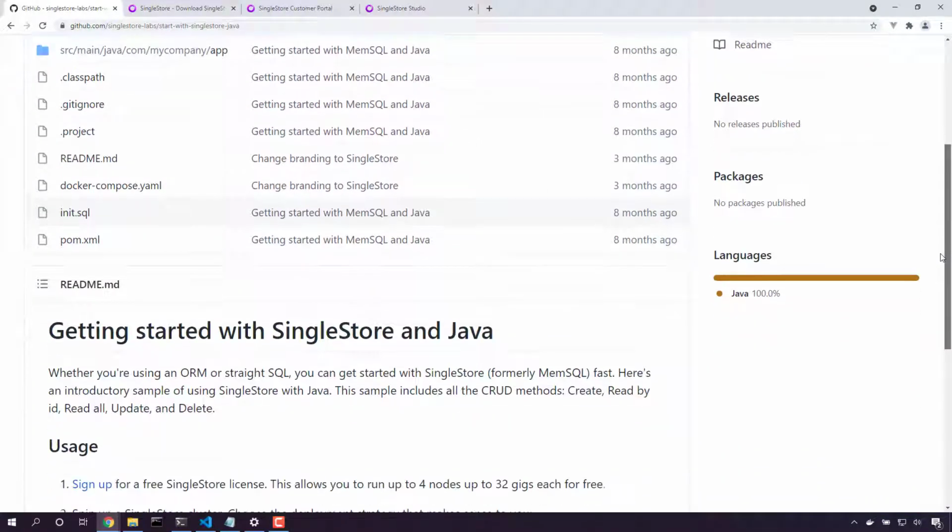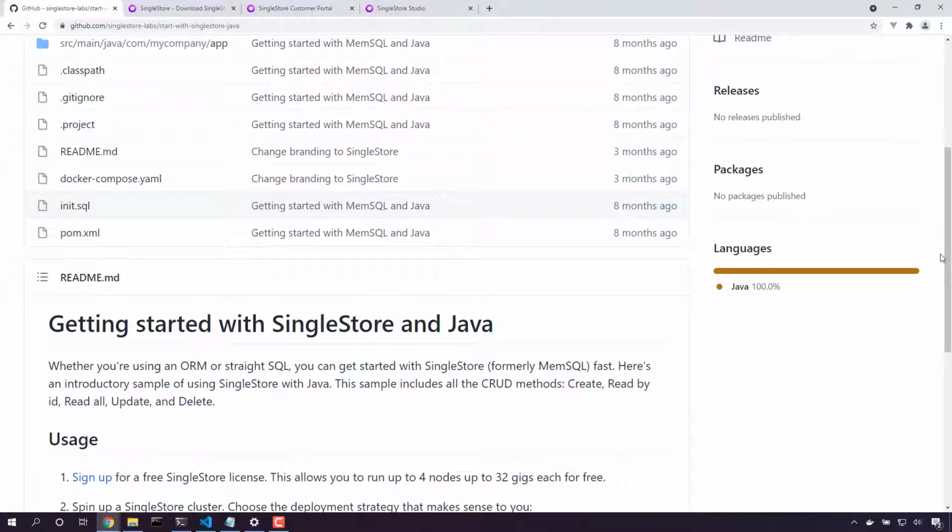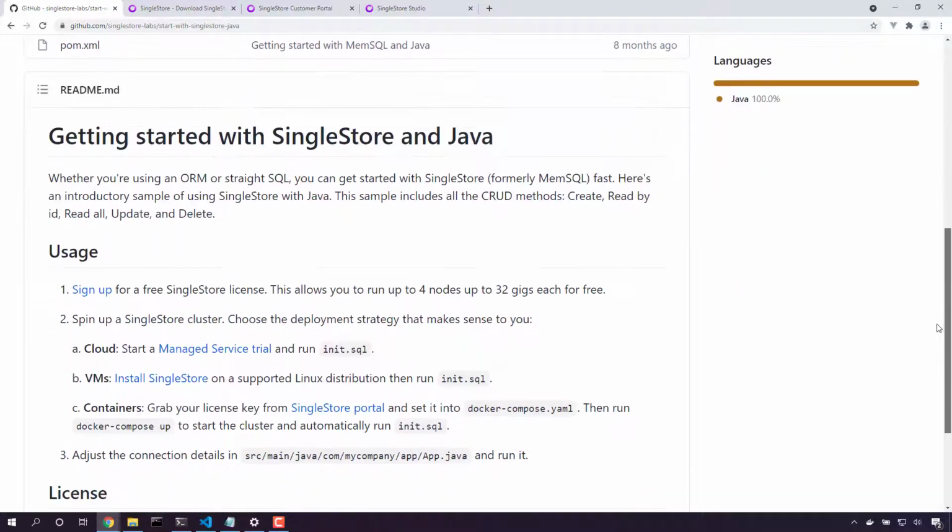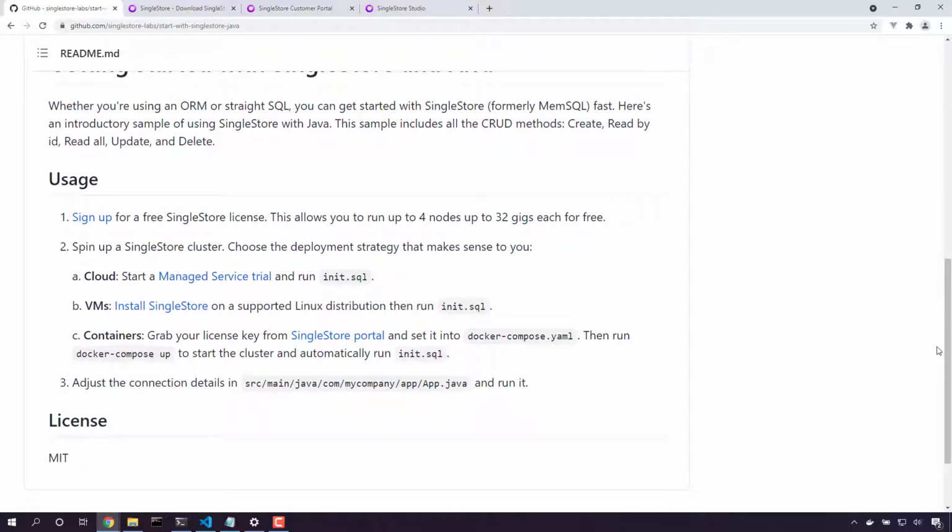Now this sample repo is great at being able to get started easily with SingleStore using Java. It's just a quick three-step process. First, we'll sign up for a free license. This is free. Next, we'll start a cluster either in the cloud, in virtual machines, or in containers. In the sample, we have a Docker Compose file that allows us to spin up the cluster really easily. And third, we'll adjust the connection details and start our app.